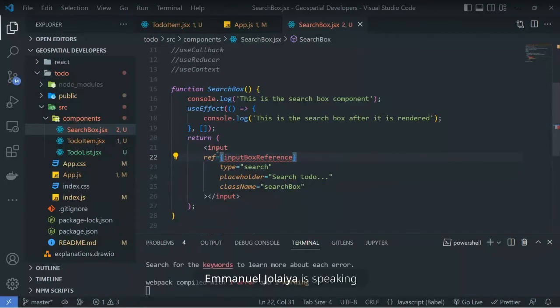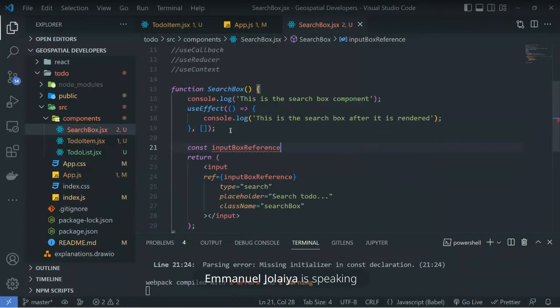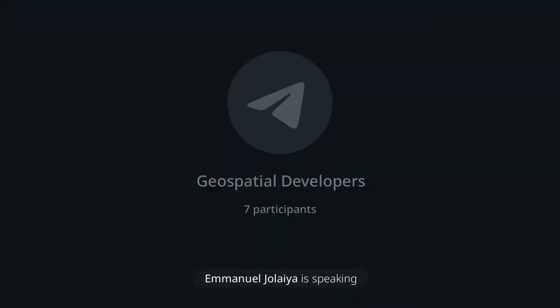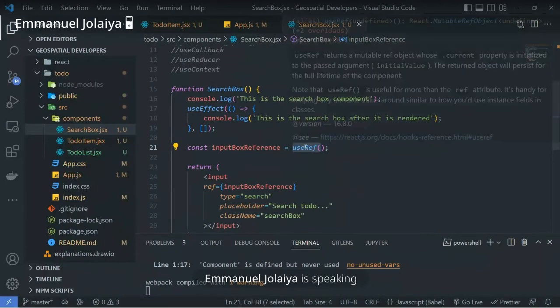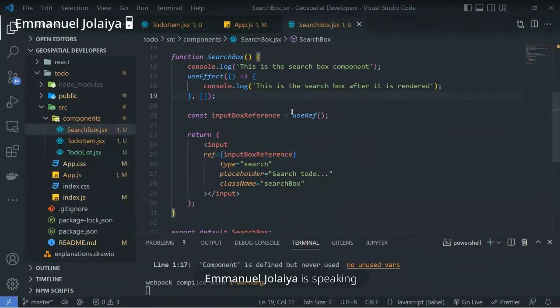In case you want to type it in full, I'll create a variable here, say const inputBoxReference equals useRef. So I'll initialize this useRef, because they are all functions like I mentioned. You initialize useRef, and then you say inputBoxReference equals this useRef. Then you pass in this inputBoxReference as a reference. I think all HTML elements have this ref, so you can just pass it: ref equals inputBoxReference.